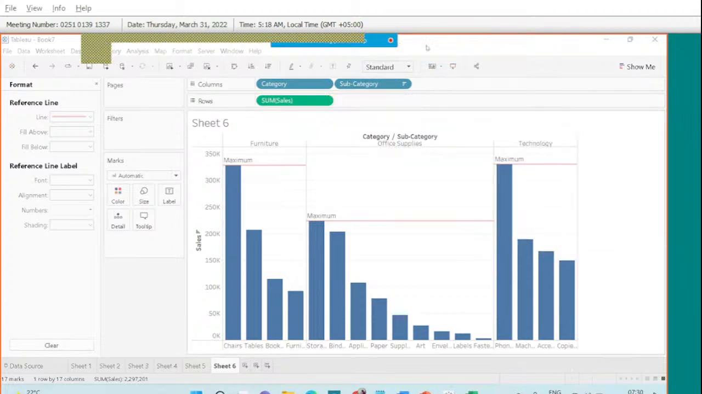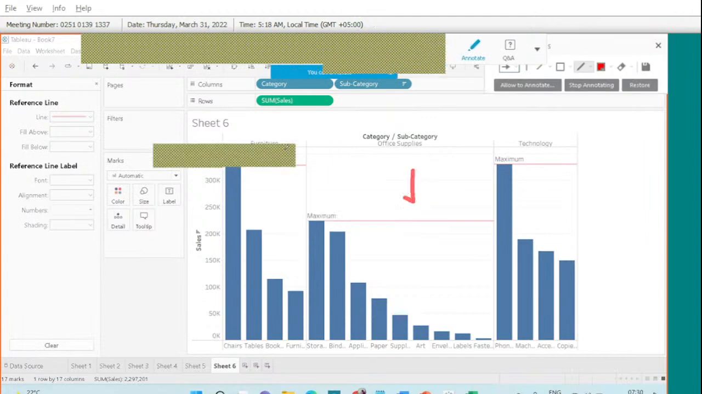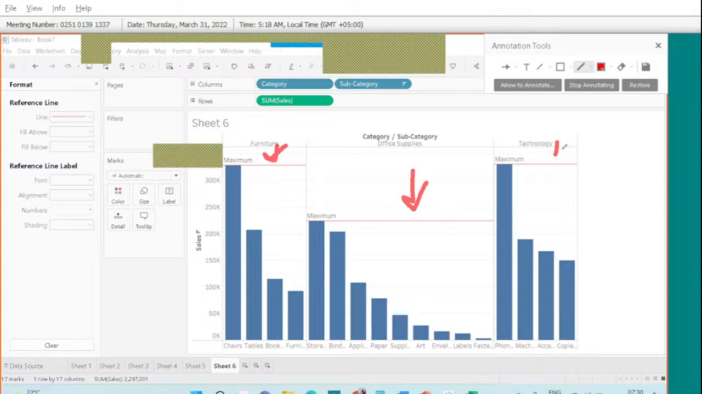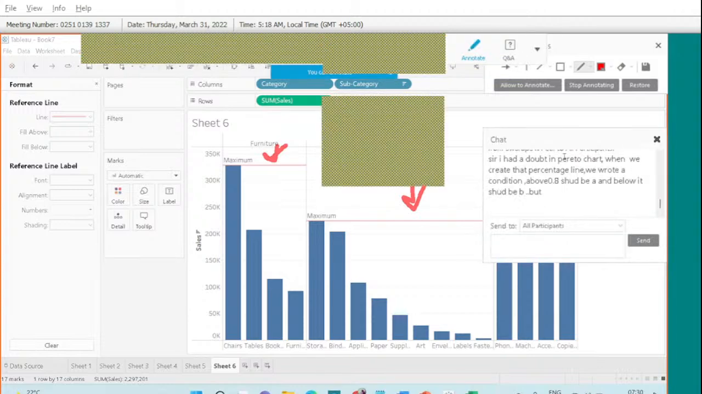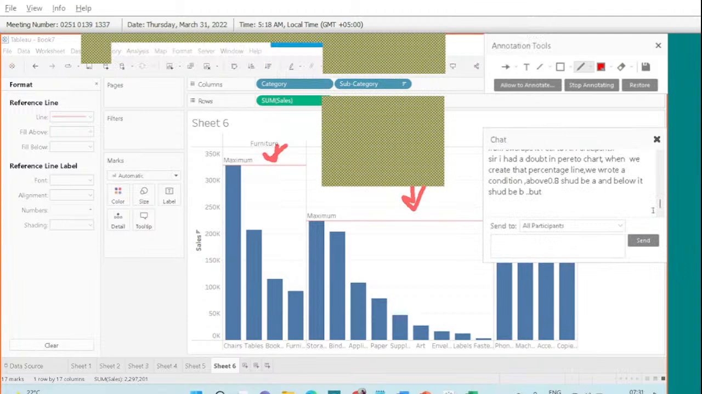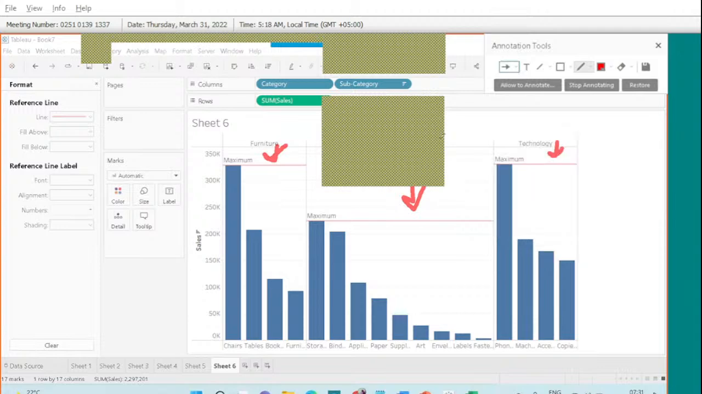Yes, Abhigel, so it is different for each panel. See, maximum is different for this, and different for this. No, we didn't write a condition. We simply said 0.8. No, no, no. So Abigail, the same line will come for each panel, right?